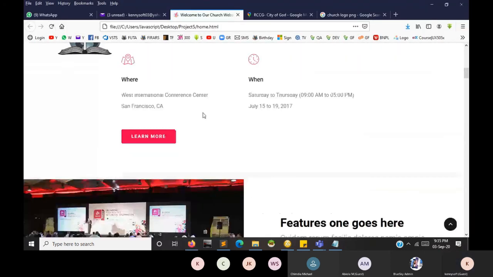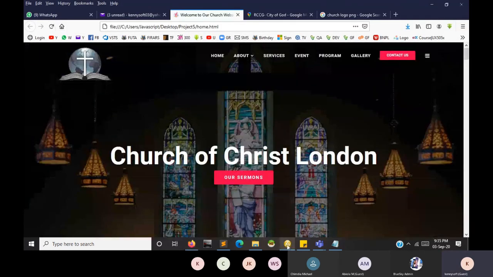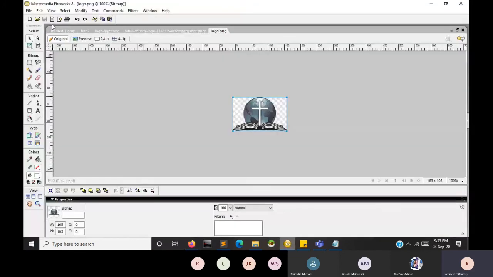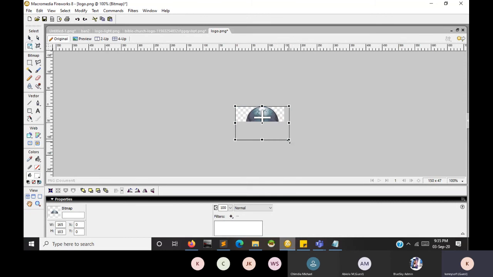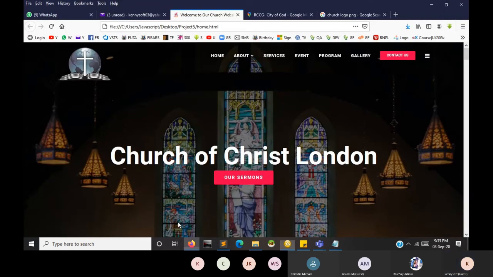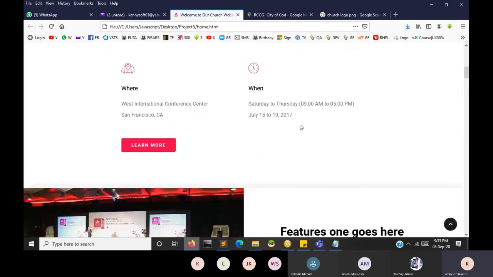Okay. So that's the second logo, but it's bigger than the size of the box. So we need to make it smaller, so that it is fitting perfectly.